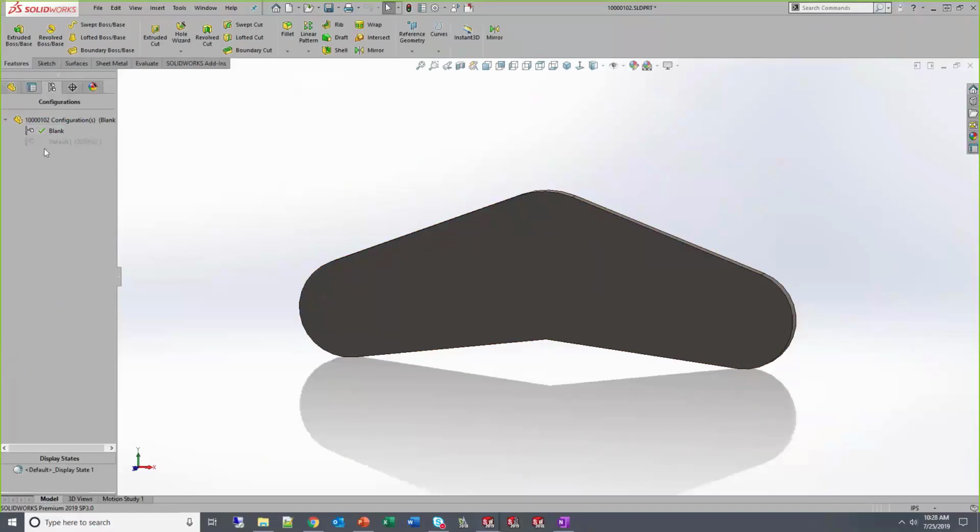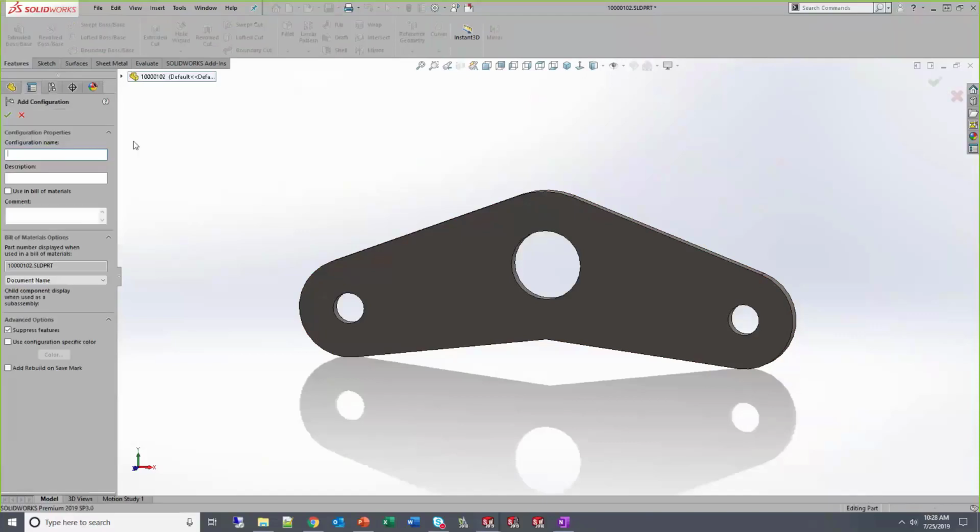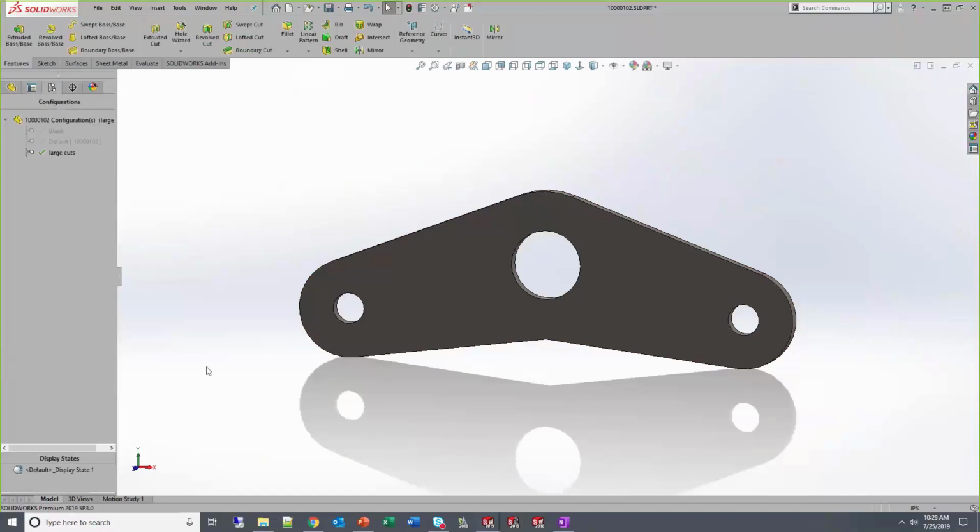Now I'm going to base a couple of other configurations off of default, so I'll double-click to activate it. Again, right-click Add Configuration, and give it a unique name. And let's build one that shows us those large cutouts. And again, let's itemize the BOM or make the BOM show up that large cuts configuration name.